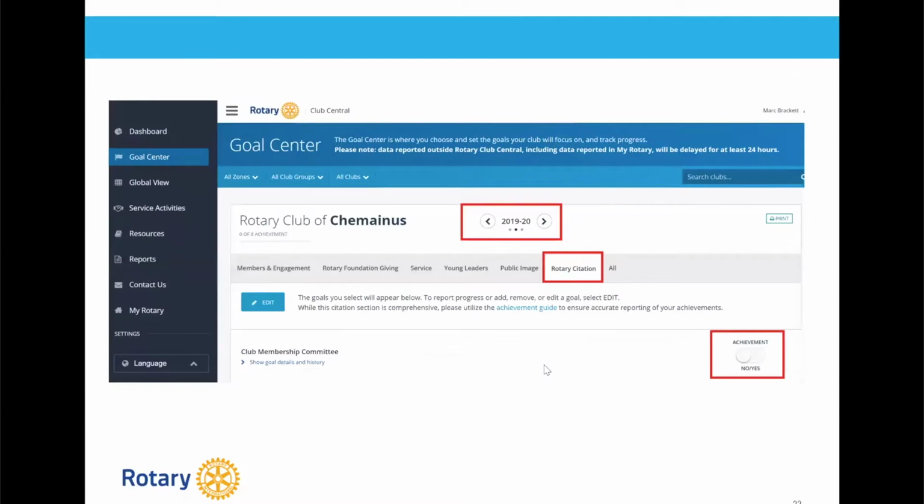The second part of that, and what we're here for today, is Rotary Club Central. So I've left Rotary Club Central open. We'll do this for the next few slides. On the left-hand side in Rotary Club Central is the Goal Center. And here we see what the requirements, and I've circled the year to make sure we're in the right year, and then the Rotary citation. It's cut off, so the first goal there in red is Club Membership Committee. So Rotary Club Central is where you report that you have that committee of 5 members.